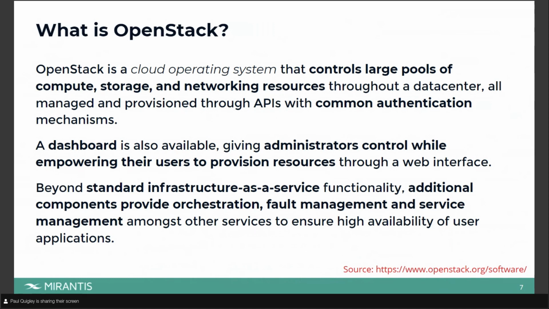Core components provide infrastructure as a service, and we'll talk about what those core components are in a second. IaaS, you have additional components for orchestration. I usually liken that to automation, fault management, service management, deploying containers, rating and billing, and monitoring and scaling. And we're going to touch on, and real high level, we'll touch on those components.